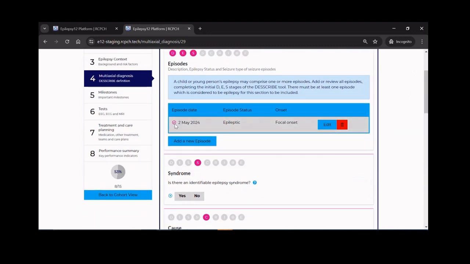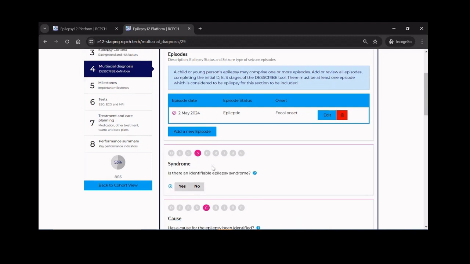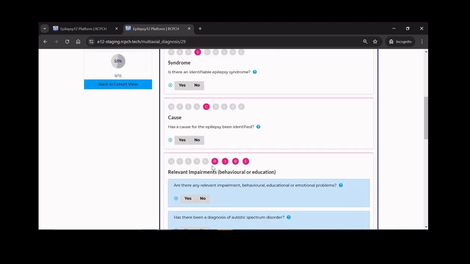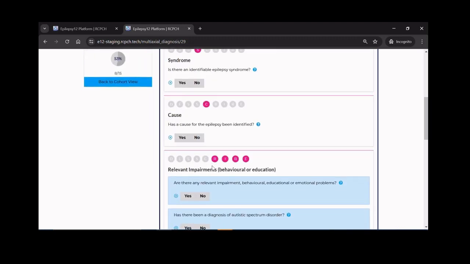Pink tick is yes, and these still blue circles are still incomplete, and you have those to go. And then similar things of going down the syndrome, causes, and relevant impairments, behavioural and education issues. So under cause here, we've got a list, however, it's not an exhaustive list.